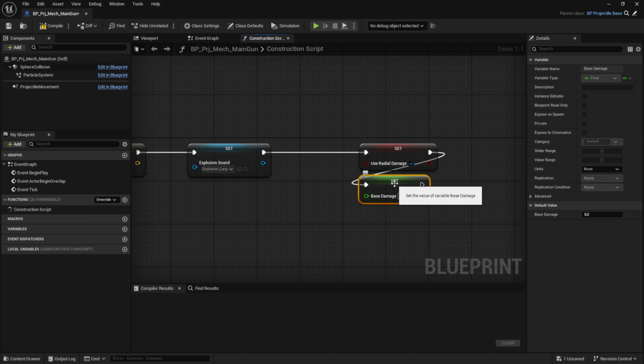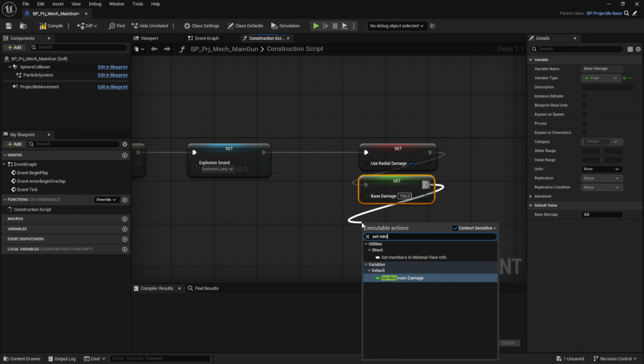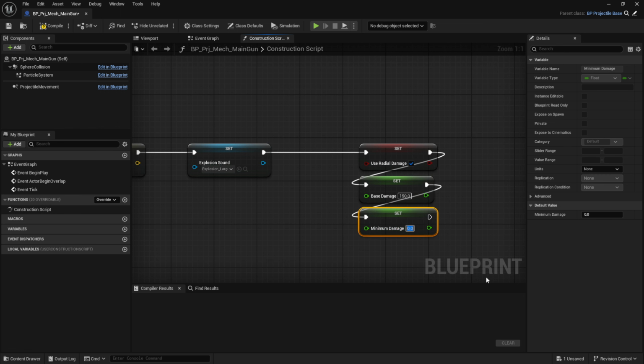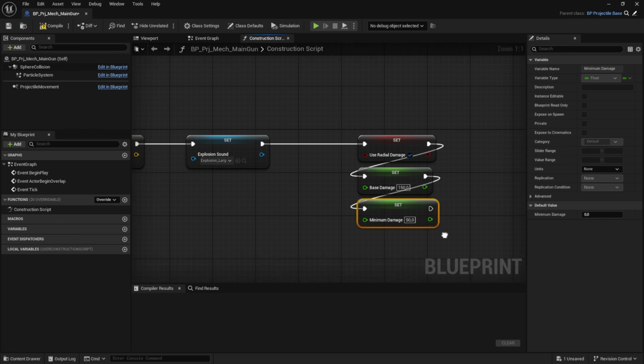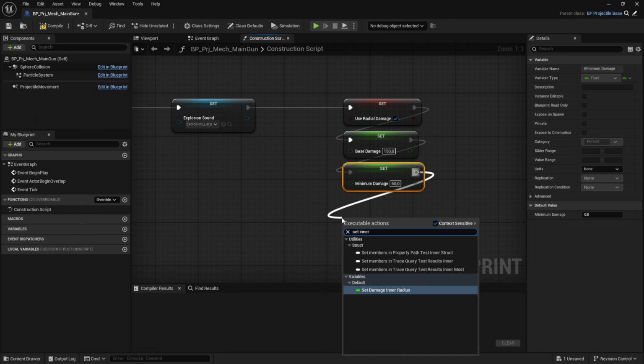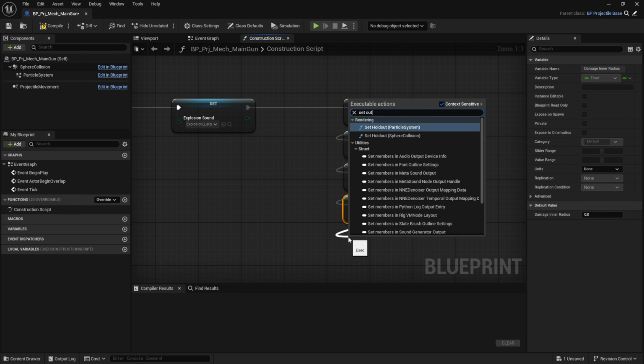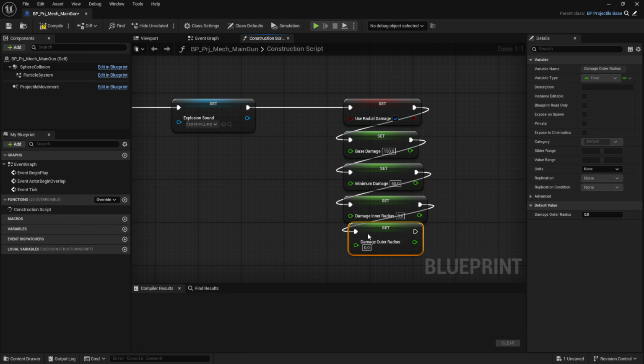And I'm going to use a value of 150. So it's going to be a one-shot kill for the normal enemies. And then drag off again. And we're going to set the minimum damage. And I'm going to set the minimum damage to 50. Then we can specify the radius. So drag off again, set inner damage radius. And we also want to set the outer radius. So set outer damage radius. So for the inner radius, I'm going to use a value of 75. And for the outer radius, I'm going to use 650.